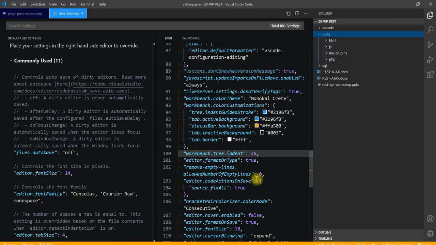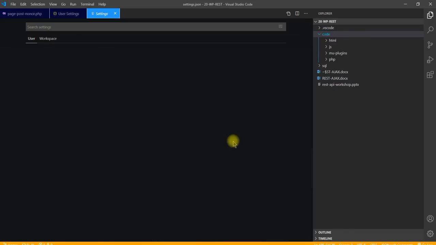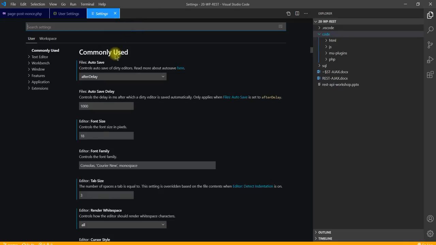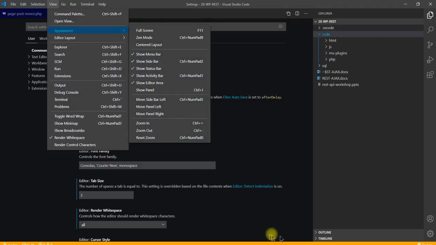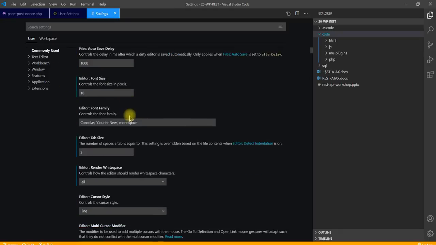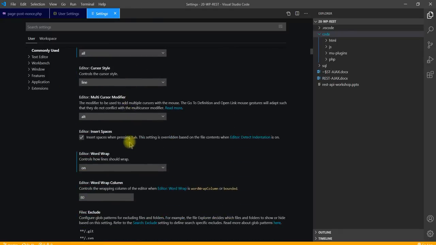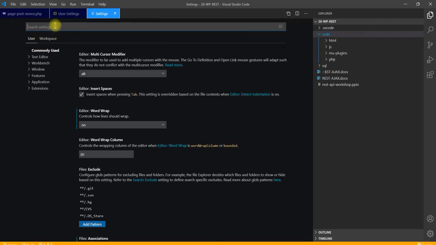So straight away we can change these through JSON, but we also have a UI editor. And the way I've done mine is Control 8 gives me this JSON, but Control Alt 8 takes me into a UI version. And if we come into view here, editor layout, appearance, settings, but if we come in here, we can change by just scrolling through all the different parameters of things. Indent, spaces, word wrap, whether it's on or off by default. And if you want to find anything, you can just type in here.